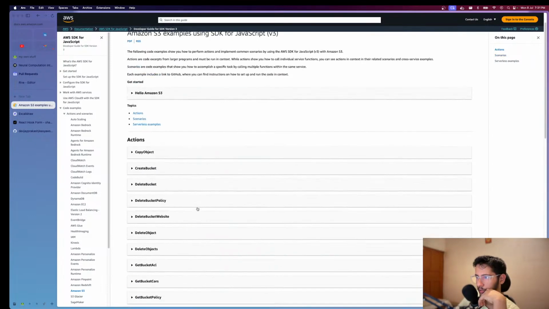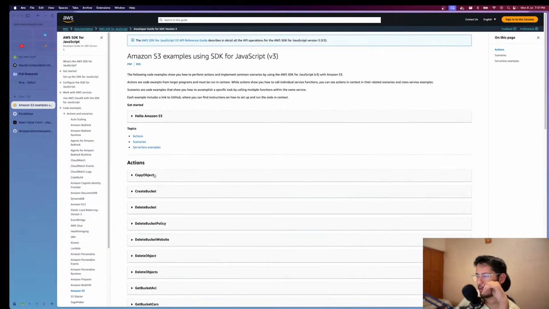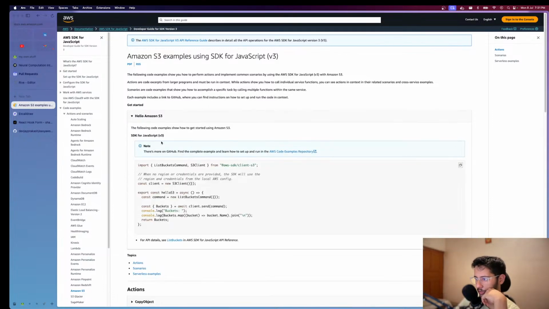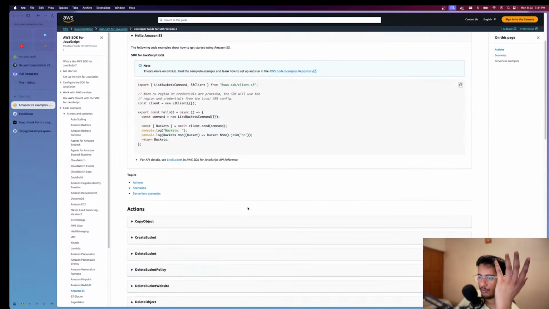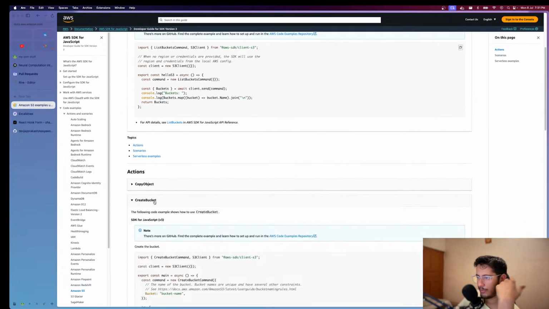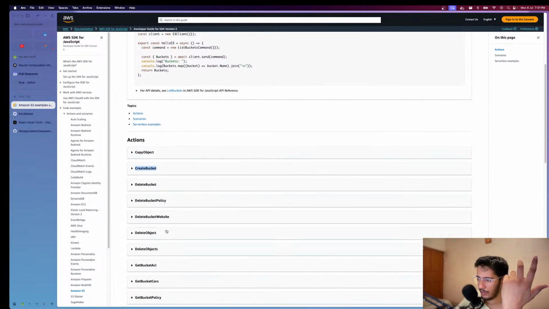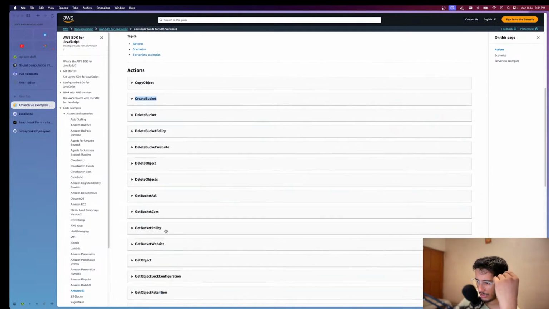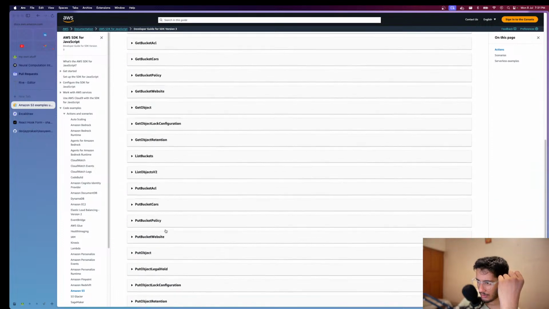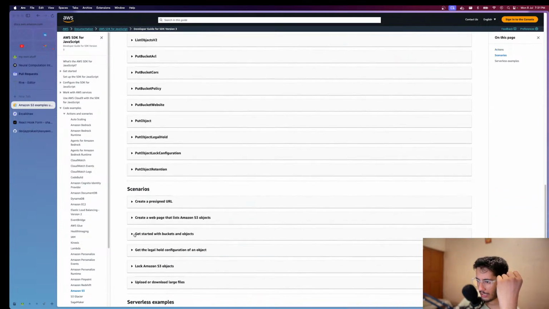Serverless example. So hello, whatever this is. You create a bucket, that's okay. How do you copy object? Okay, so I get it. You can copy, you can create, delete, whatever. I think this is put object. There's no difference between this. Put bucket, put object. I think it will be put object.